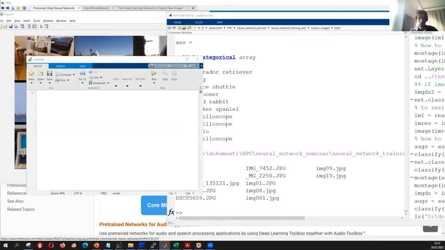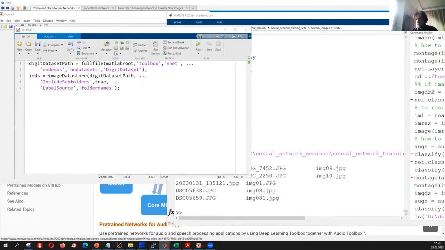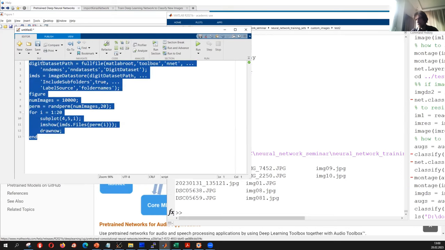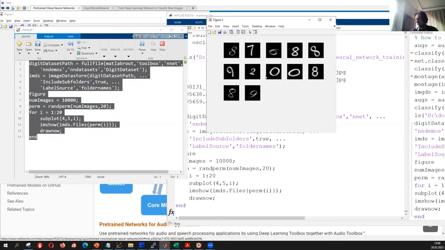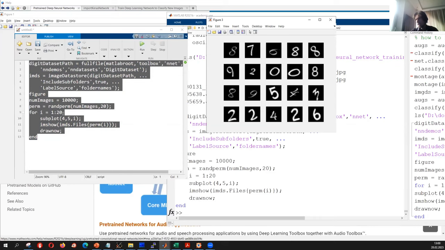I will use an example from MATLAB. Here we will create an image datastore. This is really in some neural network demos. Here is another way to show many images. We can run this part of the code like a montage, just another way. Actually, we see 20 images from this datastore.